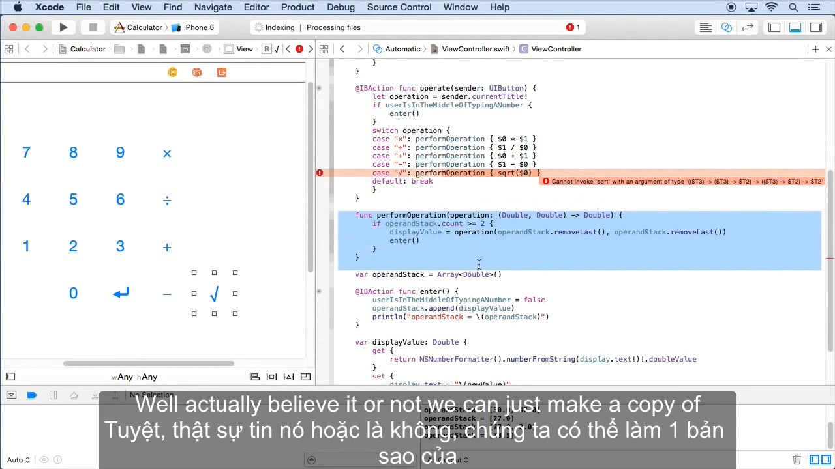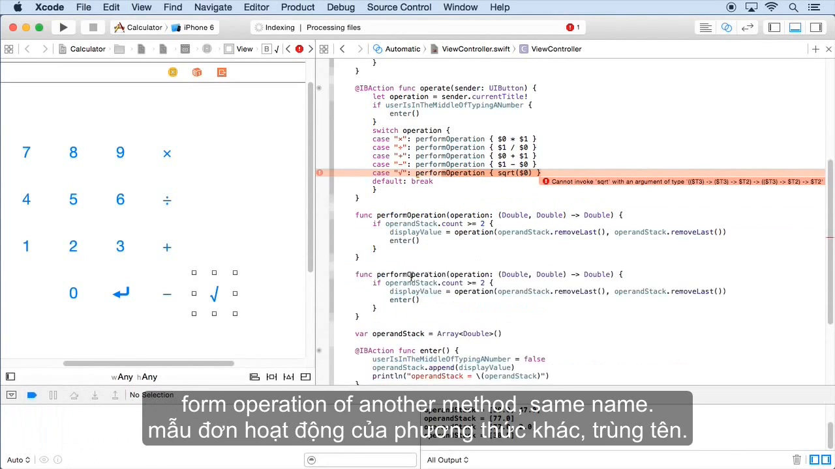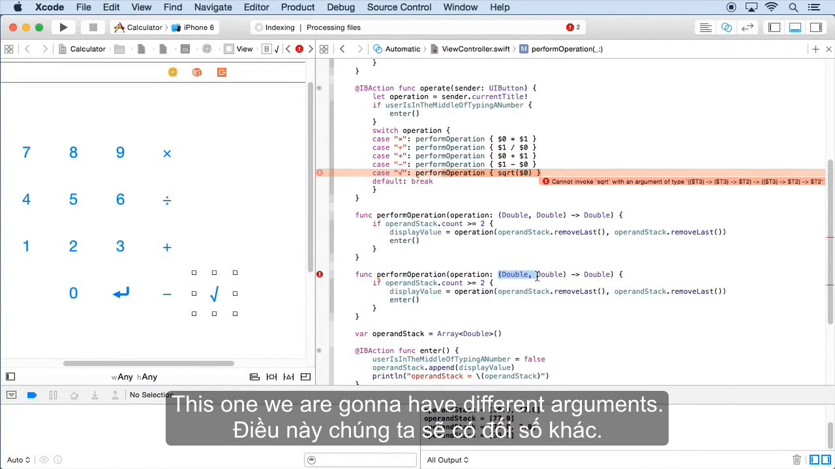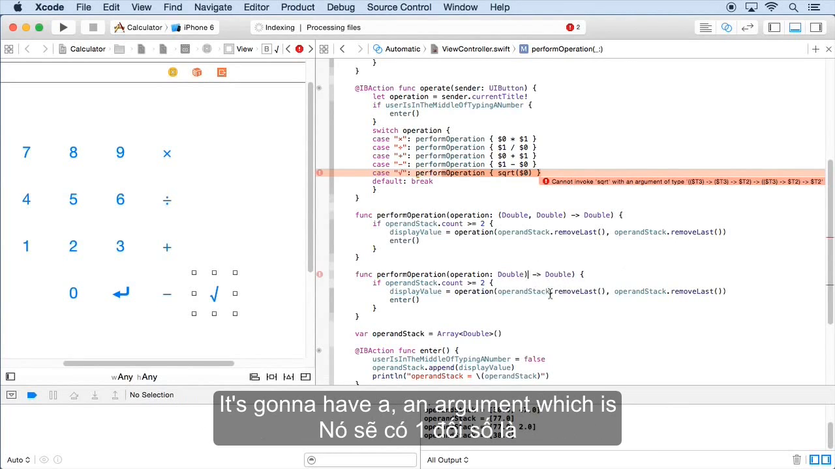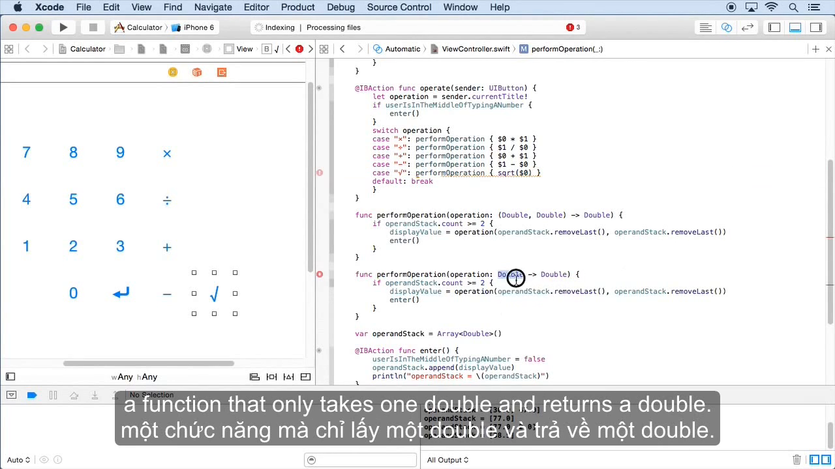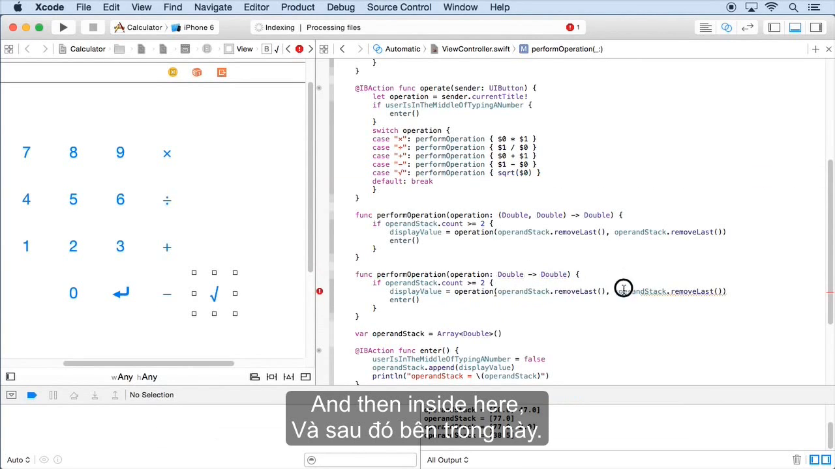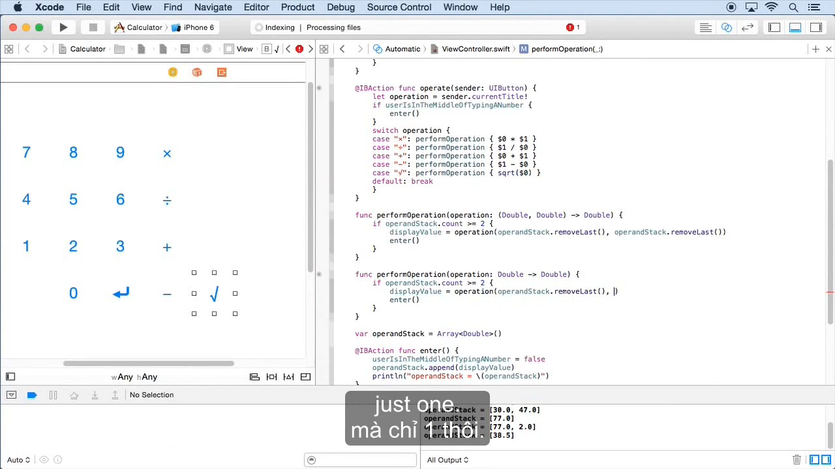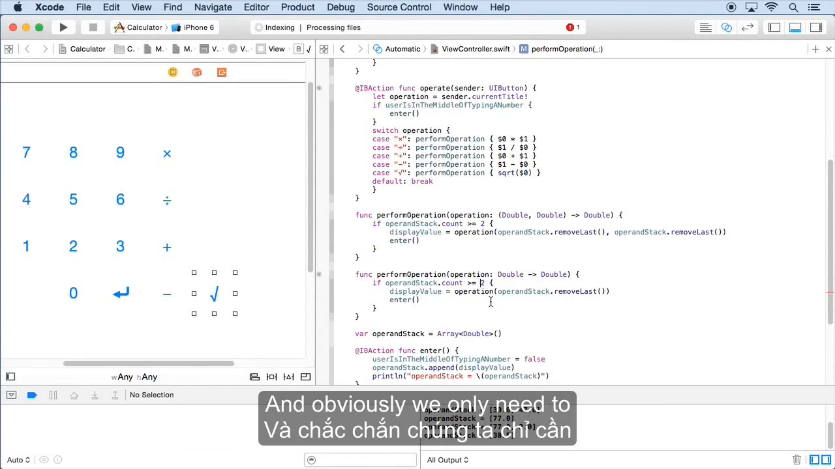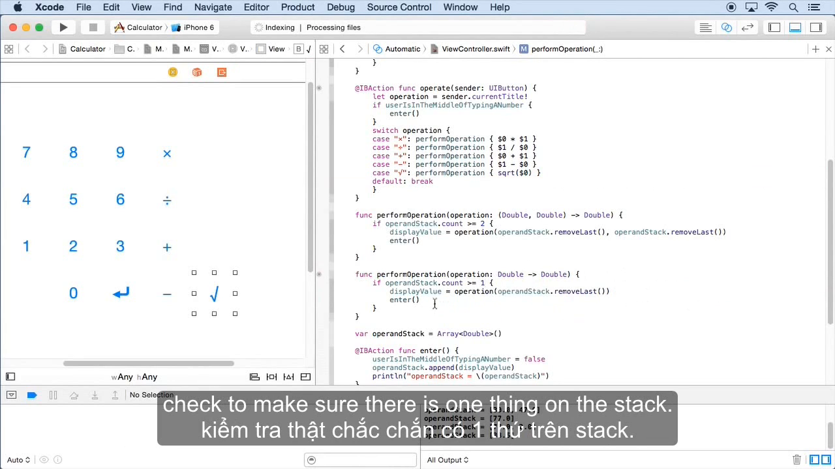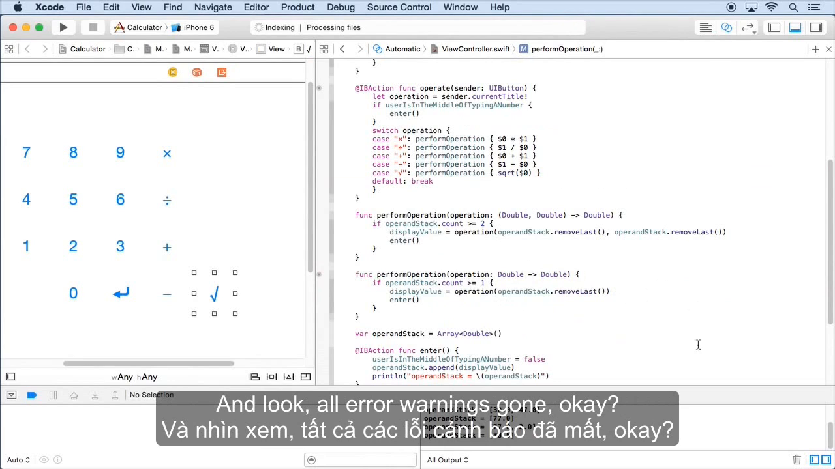Well, actually, believe it or not, we can just make a copy of perform operation, another method with the same name. This one's going to have different arguments. It's going to have an argument which is a function that only takes one double and returns a double. And then inside here, obviously, we don't need to pull two things off the stack, just one. And obviously, we only need to check to make sure there's one thing on the stack. And look, all errors, warnings gone.